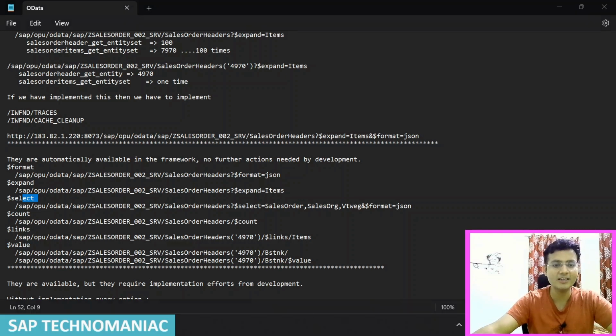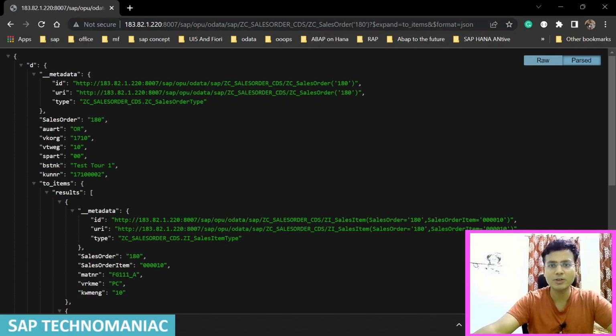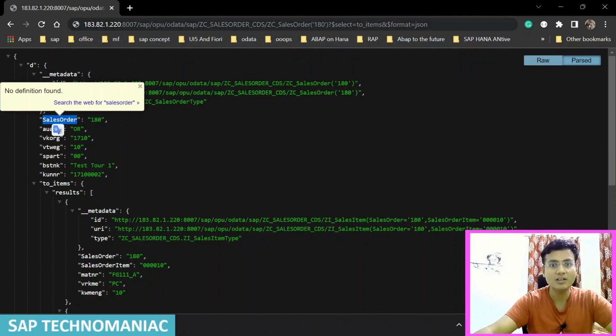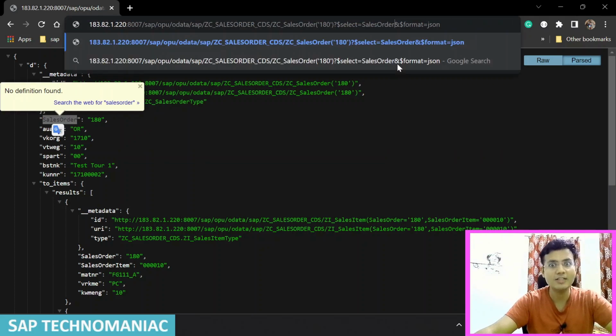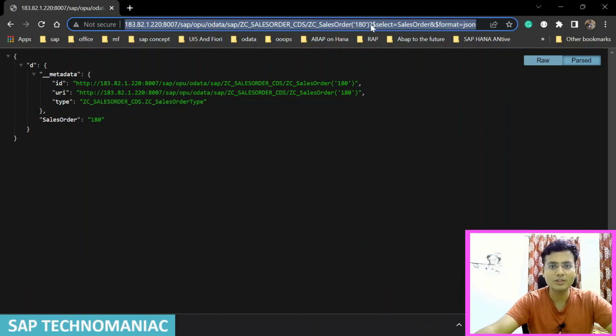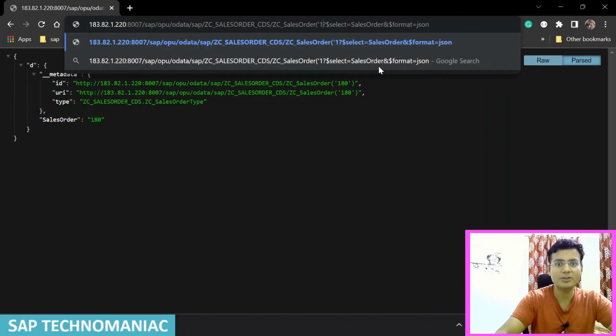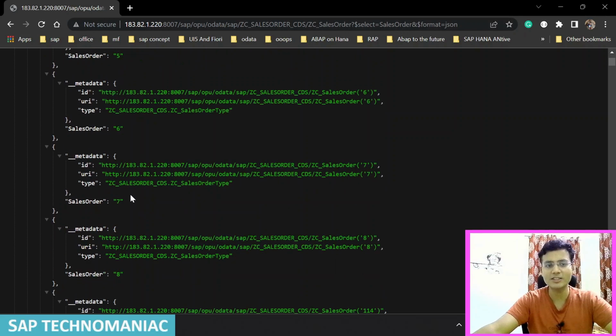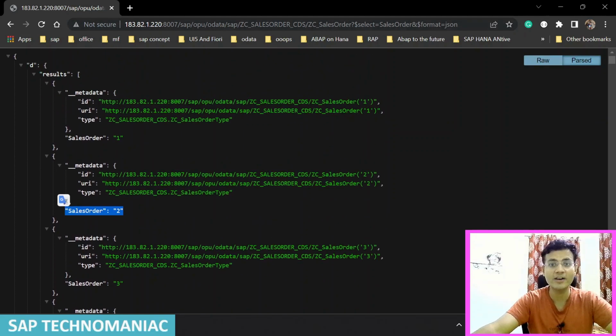Let me test the dollar select. Instead of doing expand, let me use dollar select. Let me get only sales order. Control C, dollar select equal to sales order. So you can see I got only the sales order. Let me remove this one, 180. I don't want to get a single sales order. I want to get only one select, one data, sales order data. I can see the dollar select is also working.